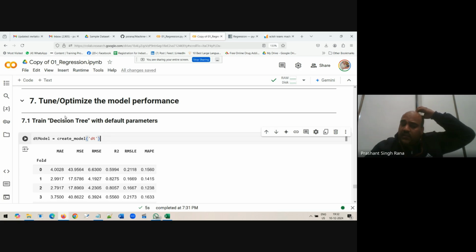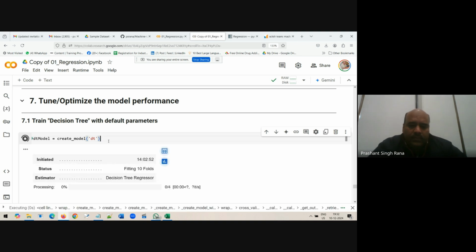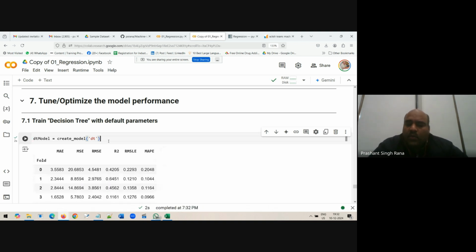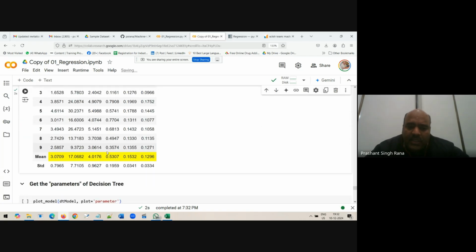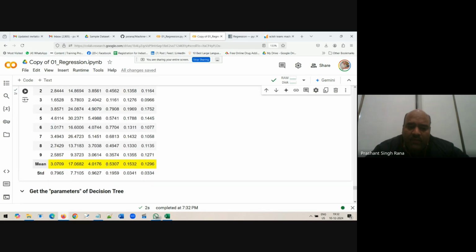So class, how to perform optimization on the model. So 7.1. Here we are training a model with the name decision tree. So just execute 7.1. So we are building a decision tree on my data set. It ran 7 times. And just see, my R square value is 0.5, average R square value. Okay.